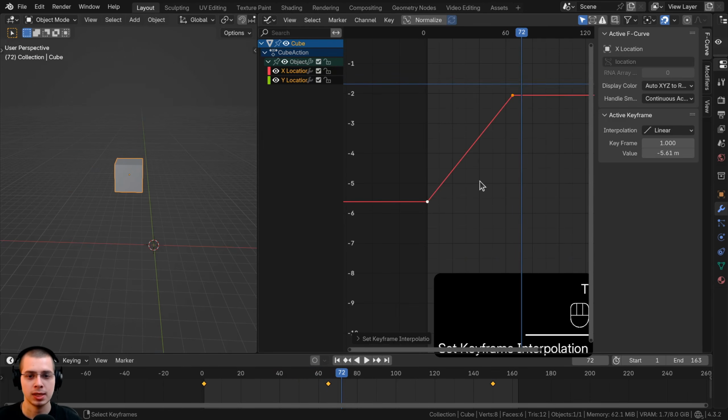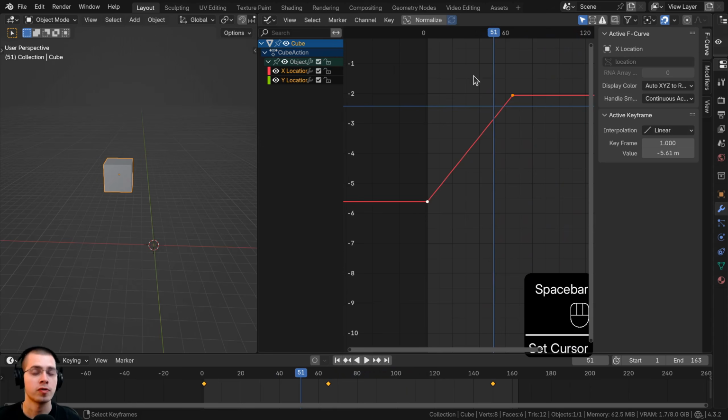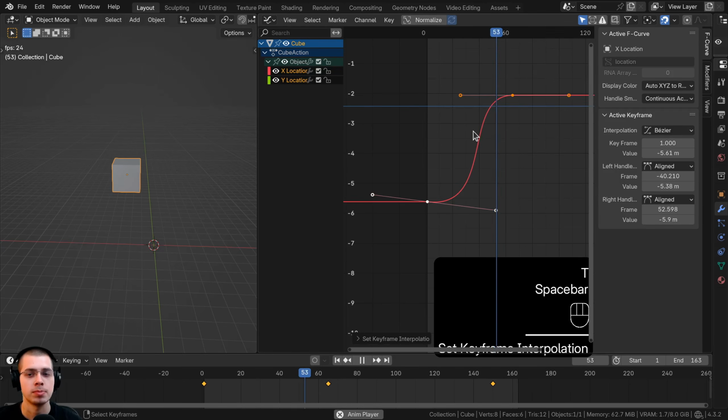But then also linear is really good for certain animations, maybe if you're making like a looping animation and you want something to move at a consistent speed, or if you want everything to look nice and smooth like a character animation, when you're finalizing a character animation, you can change it back to Bezier.